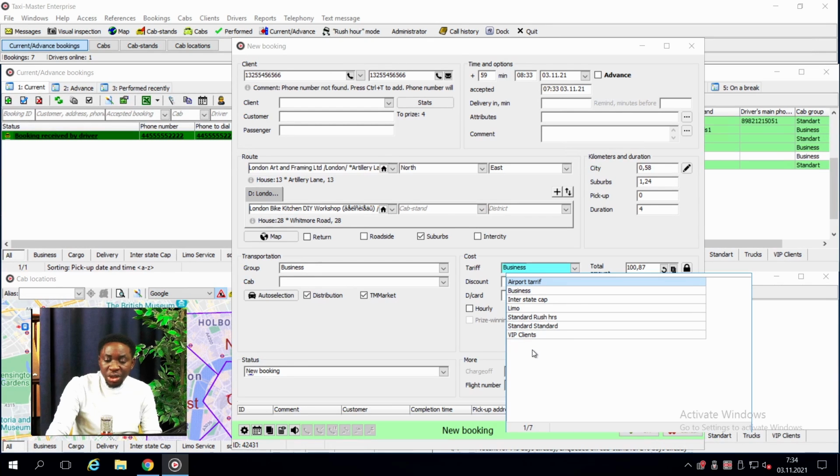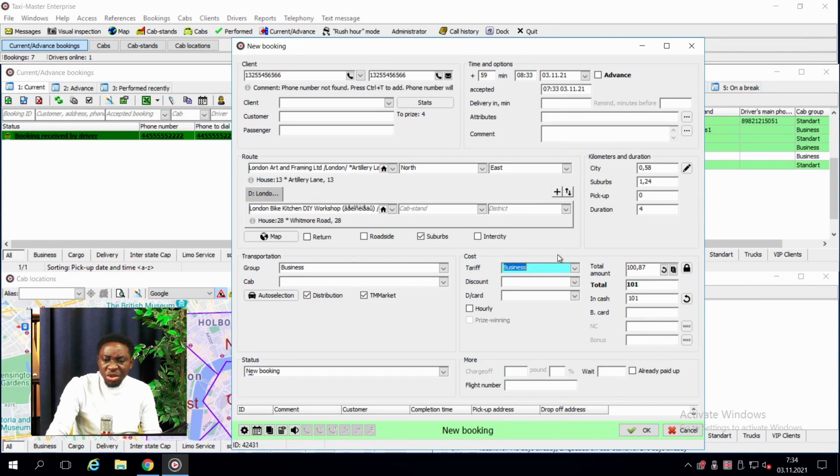We have the options. In this section, you can have as many tariffs as you want. You can have tariffs for daily use, maybe for Monday, Tuesday, Wednesday, different days you can have different tariffs. Then the system will calculate the amount automatically.